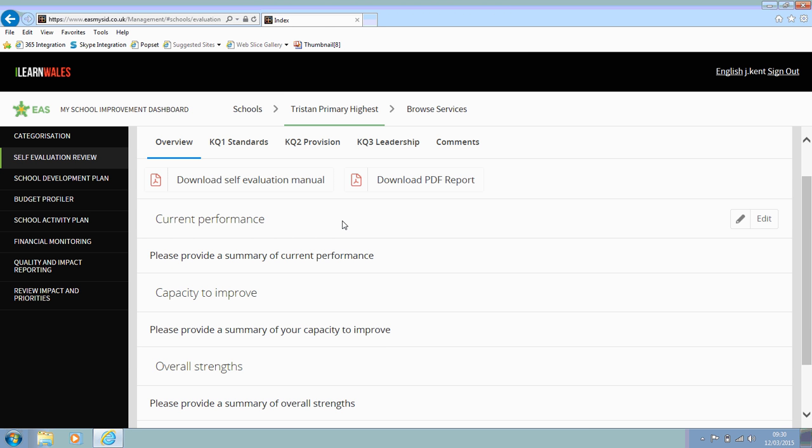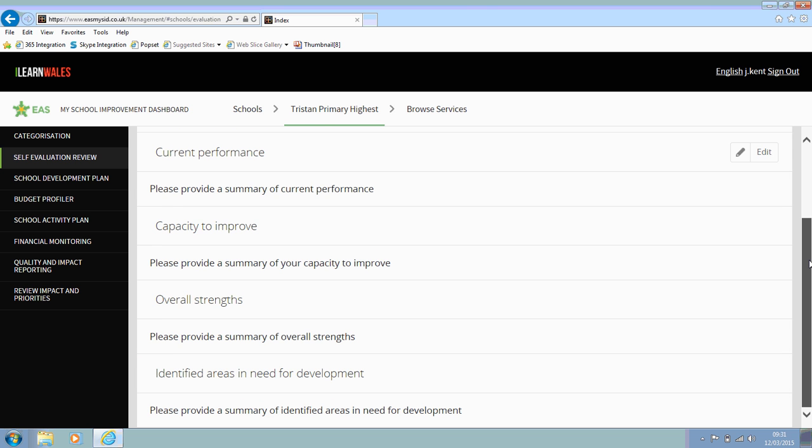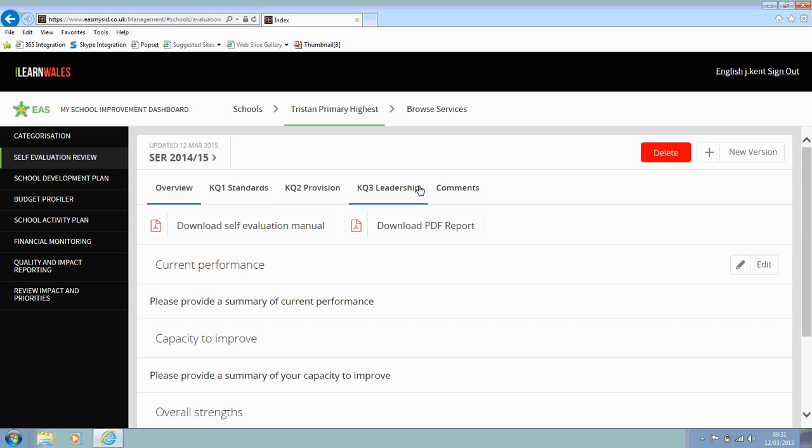So if we have a look at the various tabs, once again you've got an edit button on the screen. The edit button will always appear the same across the system. In the first section, the overview, you're able to provide a high-level summary of the current performance, the capacity to improve, overall strengths, and identified areas in need of development. And then you're able to provide the more detailed information through the three sections.